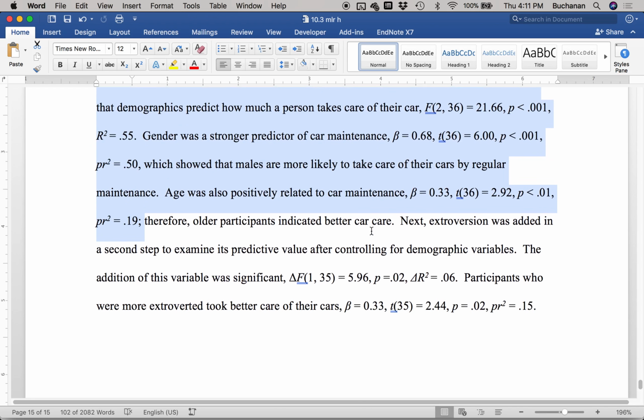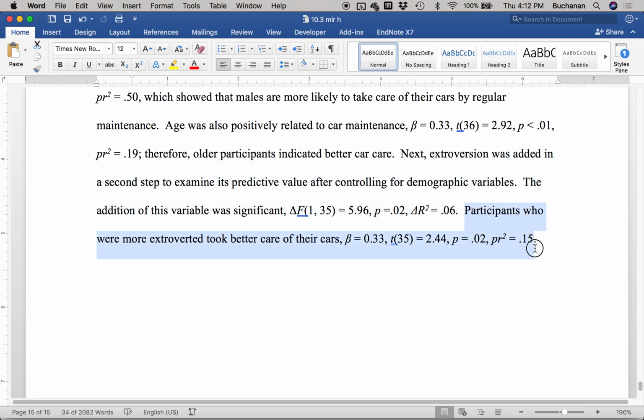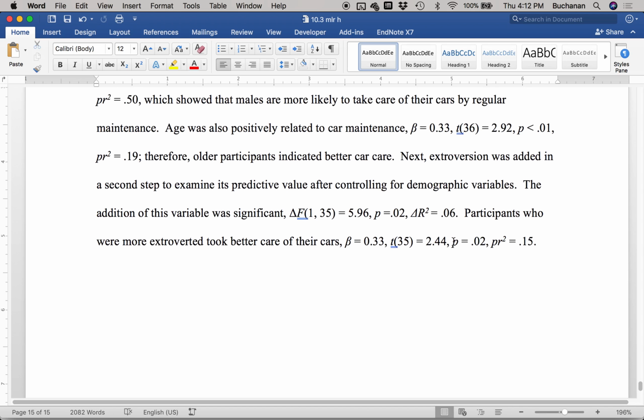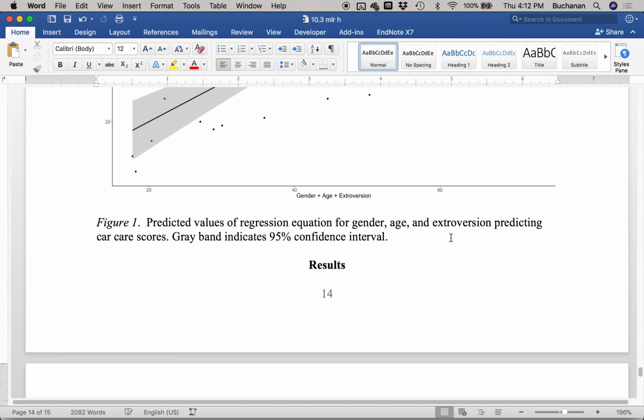Then talk about the second step, and here I've included the change in F and R squared, and then the information about what was entered in that step. So you talk about each step one at a time. Be sure to include the F values and the predictor values. You can use B or beta, just be consistent. And all that together is a hierarchical multiple linear regression, starting with data screening and working through write-up.